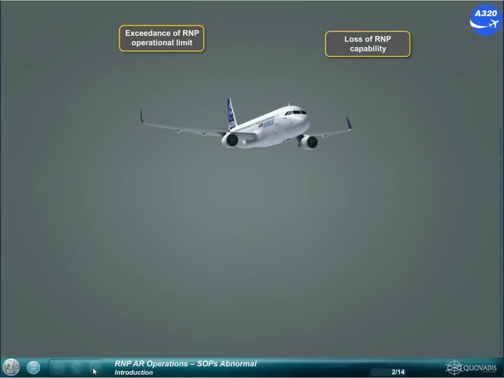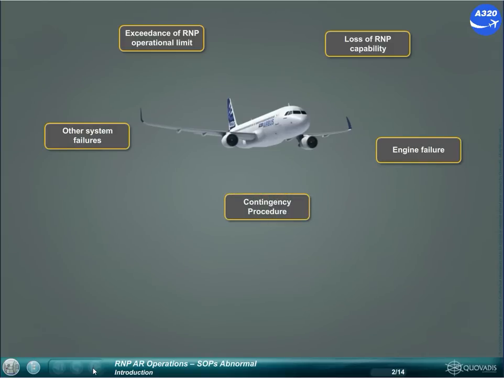In this module, we will discuss some SOPs for abnormal conditions. Exceedance of RNP operational limit due to insufficient guidance performance. Loss of RNP capability due to navigation system performance. Other system failures. Engine failure. Contingency procedure.